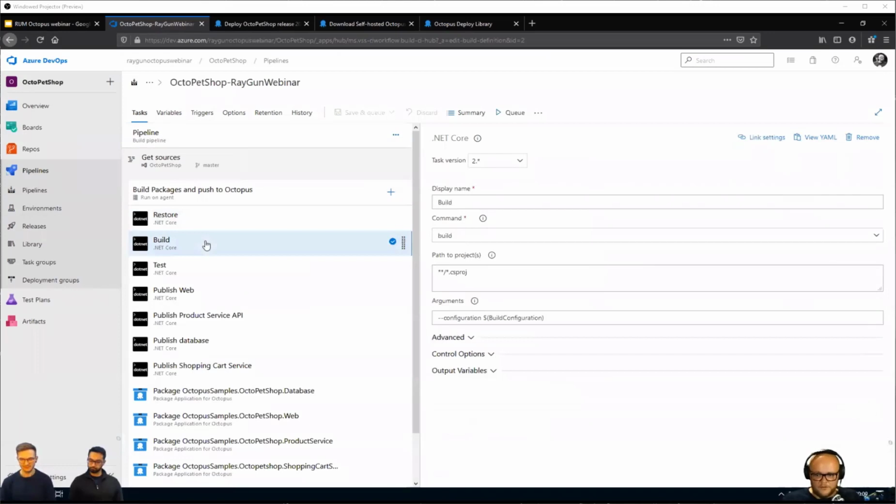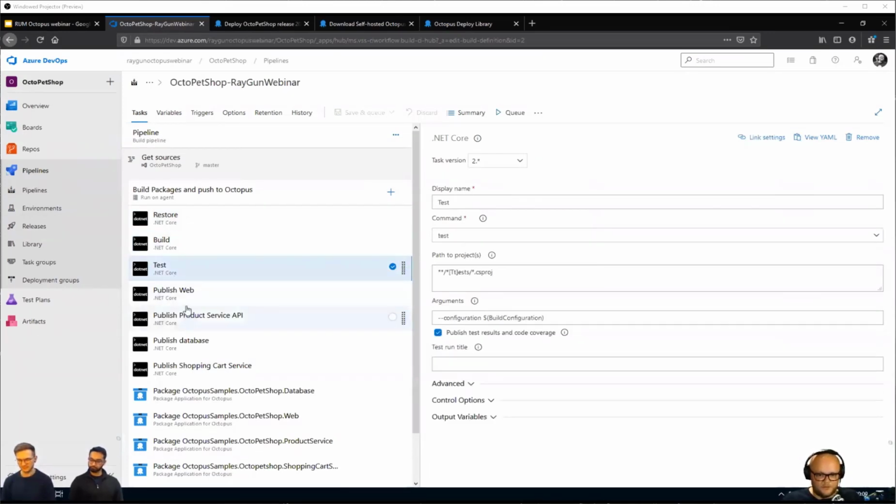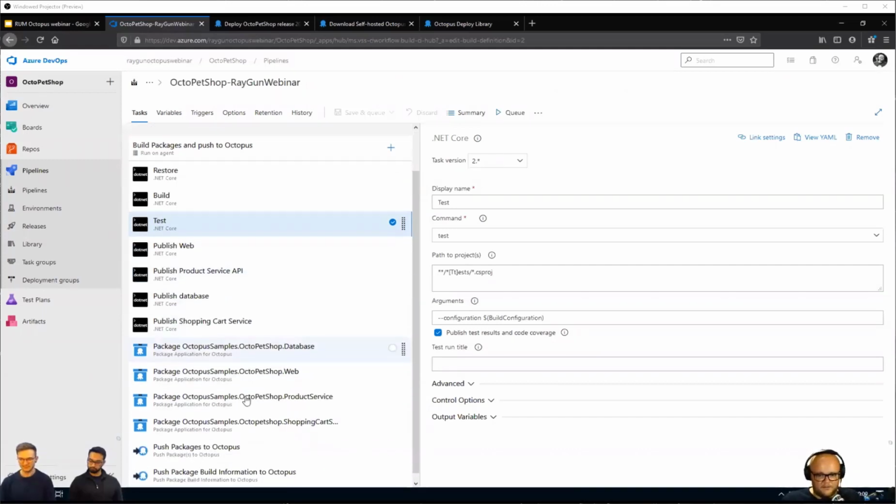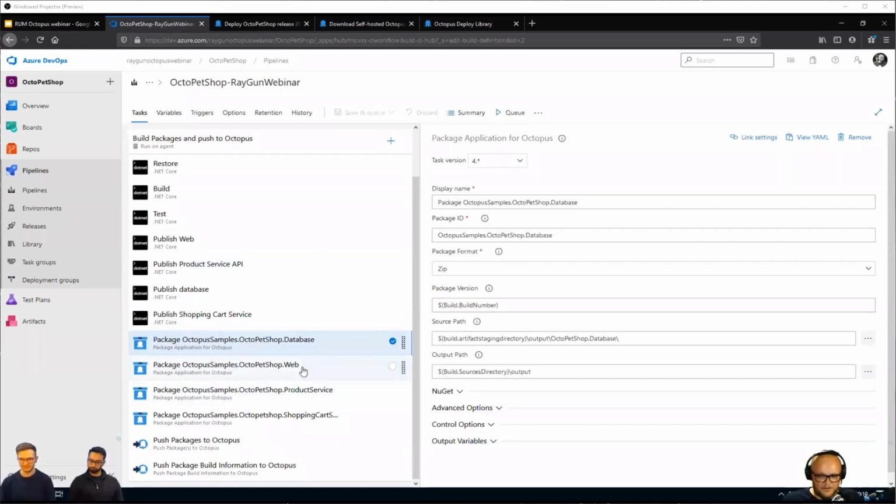Okay, so what we need to do is run that restore first, and then do a build using .NET Core. And then you've got a test, like I was saying earlier on, test your code. Then from there, we're publishing the web, and then we're publishing the rest of it. So we're publishing the API, the database, and the shopping cart service. And then from there, we're packaging this up, packaging up the database, the web, product service, and the shopping cart service. And then lastly, we've got push packages to Octopus.